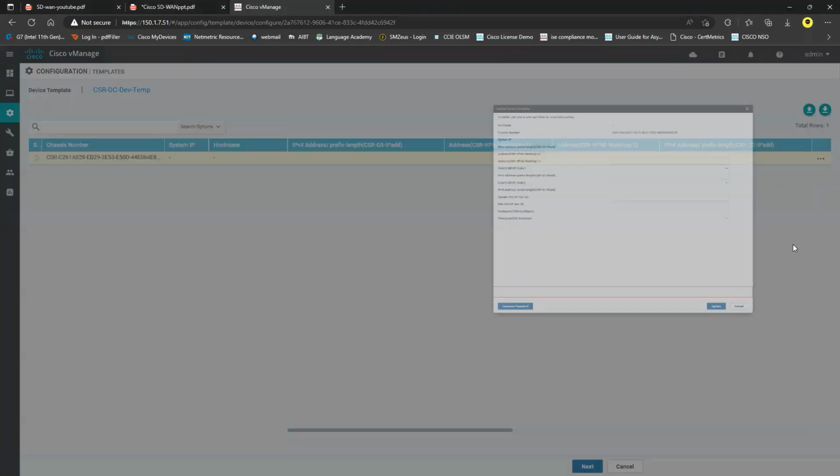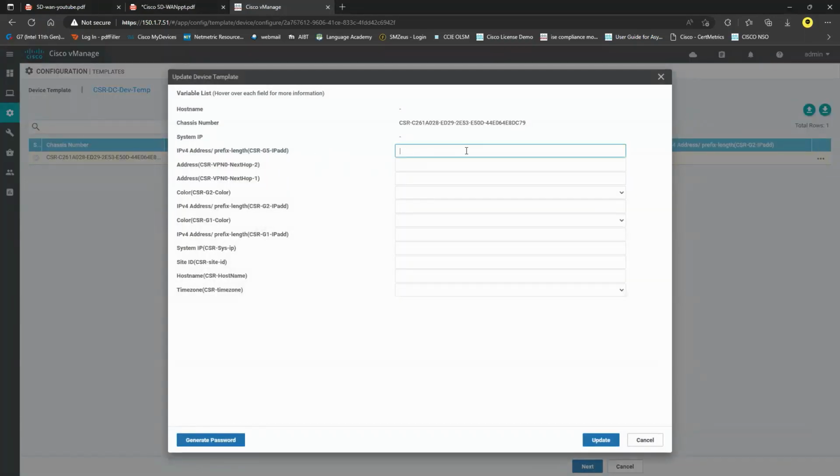And now I will edit the configuration. And now here you see that gig 5 IP address, that should be 152.1.7.123, this will be 75/24. Next hop one will be 220.100.1.254. Another one will be 172.100.1.254. That's for the MPLS. Gig 2 will be MPLS, and the IP address will be 172.100.1.5/24. Gig 1 color will be business internet. The IP address will be 220.100.1.5/24.